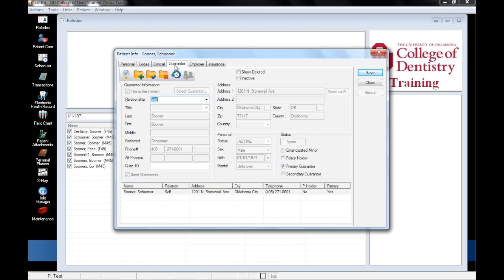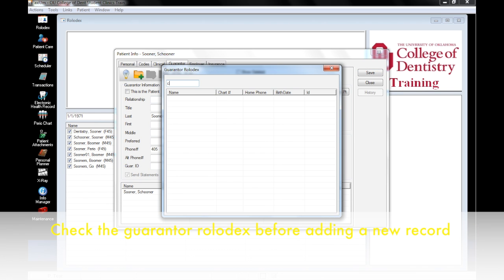Quickly moving through the three additional tabs, the Guarantor tab will default to the patient's contact information. If the guarantor is someone other than the patient, click the light bulb at the top of the window to clear all the fields. A guarantor may also be in the system as a patient or as a guarantor of another patient, so to avoid duplicates, it's best to search the guarantor Rolodex first.